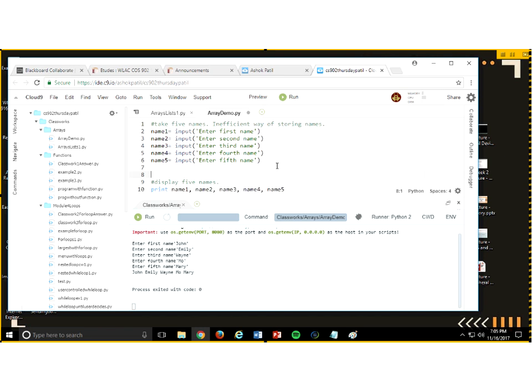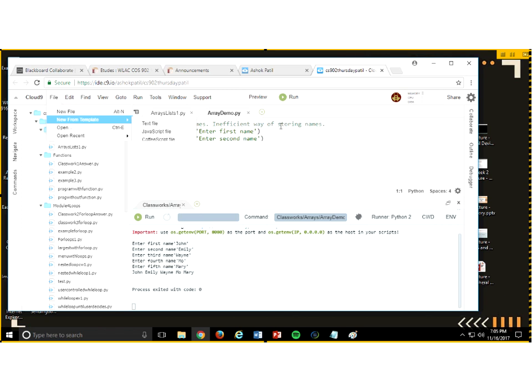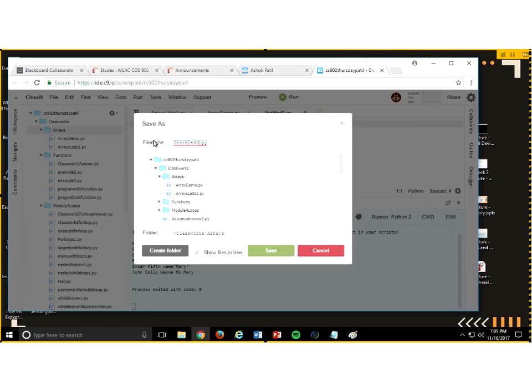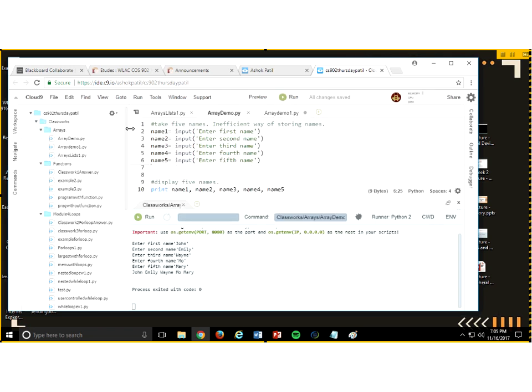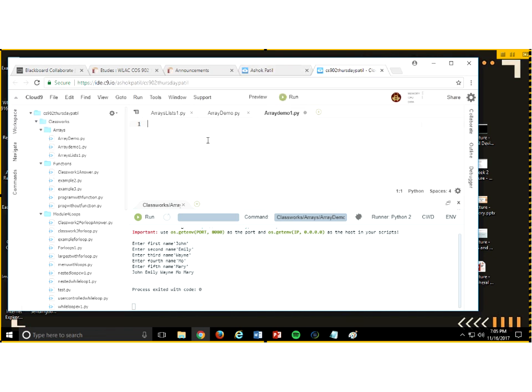So now let's create another one. Array. Let's save it as array demo 1. So what is my goal? I want to take how many names? 5. Instead of creating 5 individual cells, I want to create what? I want to create a group of cells, right? So all you have to do is create name list equals, that's it.